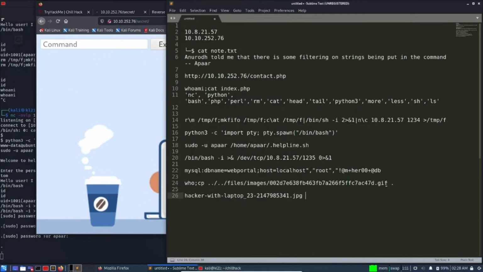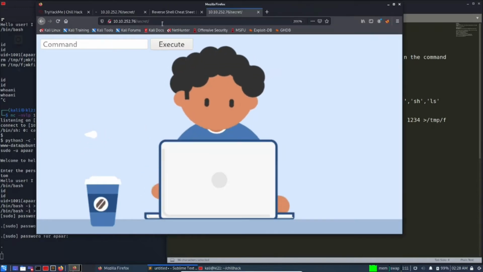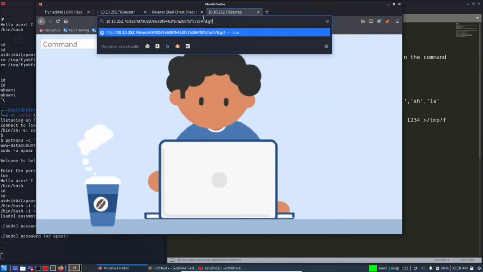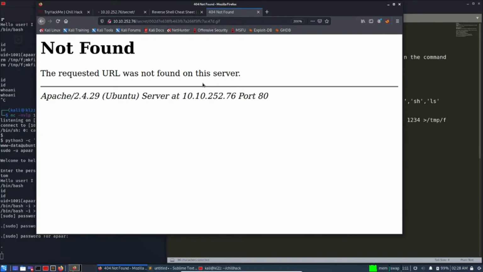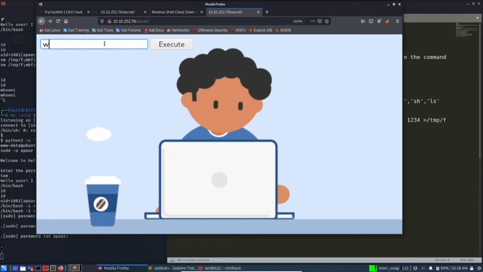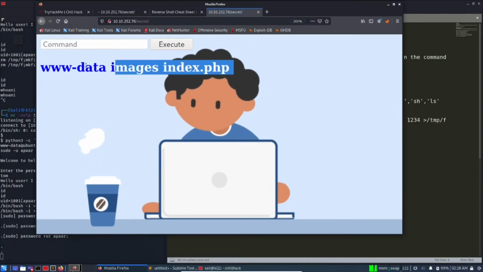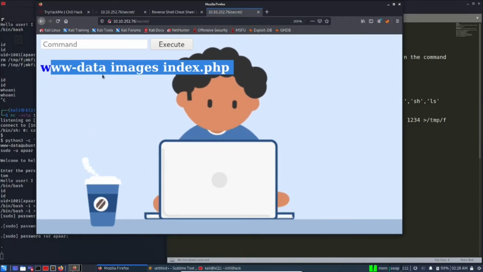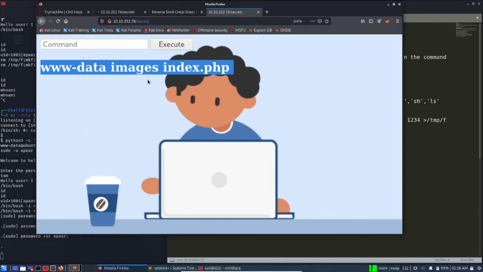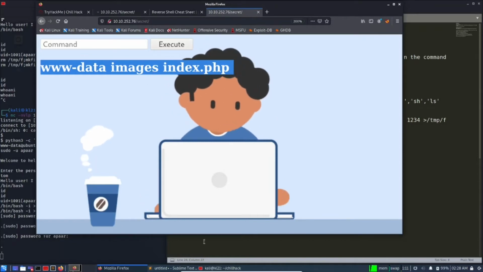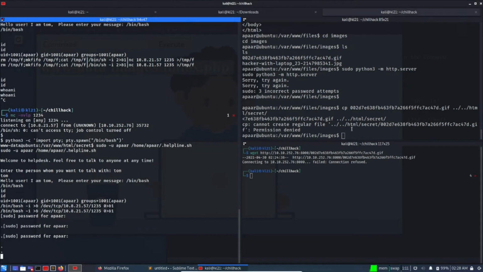So command is executed. Let's copy this one and slash secret slash gif file not found. Okay, who am I? ls. So for sure images are not copied, so maybe the permission is not there to copy images on this directory altogether.